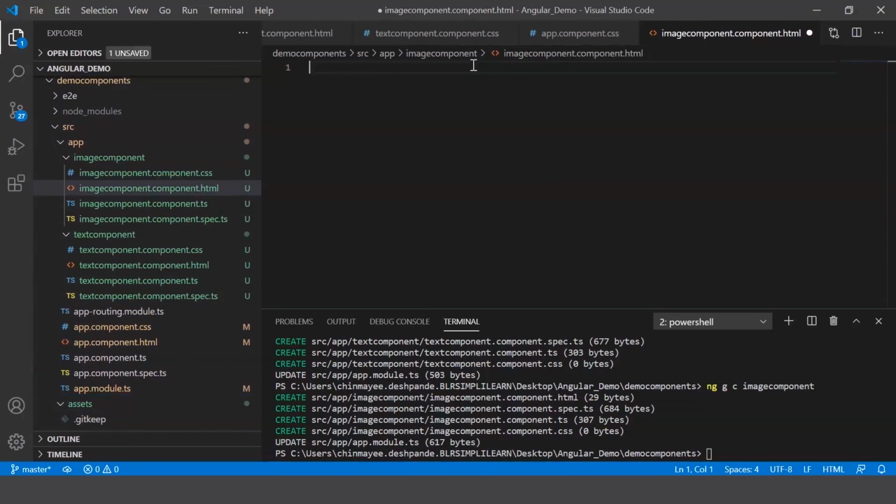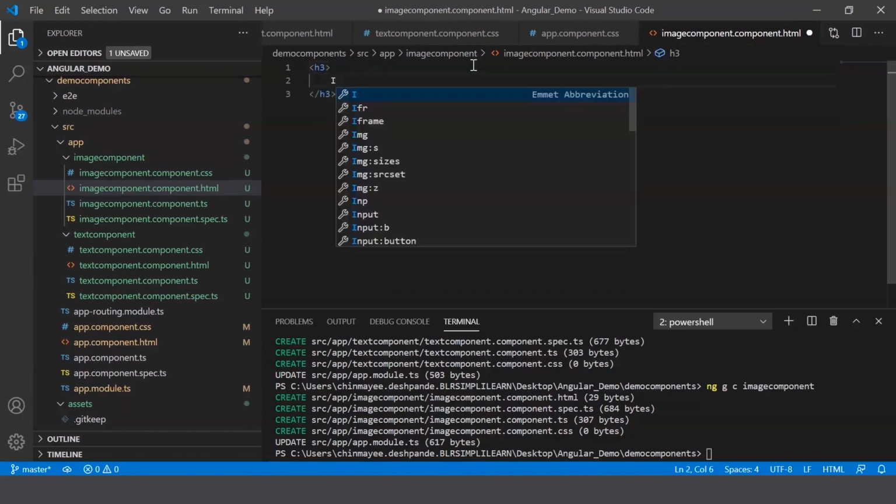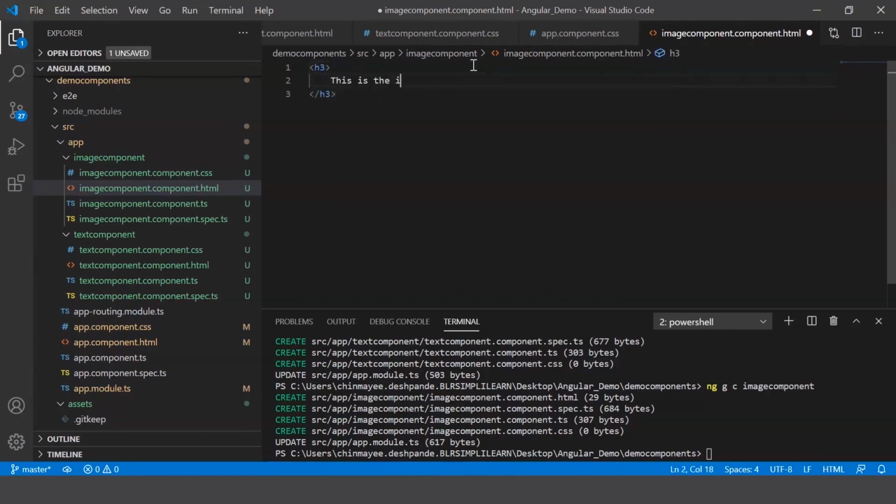So first, let me just display another message here just to avoid any confusion. And let me say this is the image component. And then let me say image source equals, so the source is basically assets/logo.png and class equals center.